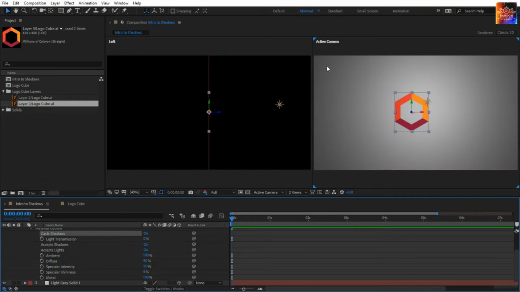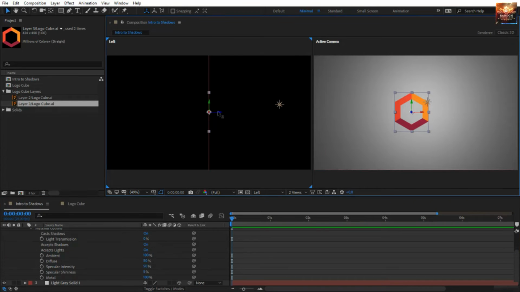That is because the layer that is accepting the shadow and the layer that is casting the shadows, that is the logo, are on the same Z plane. So you need to move it a bit towards the light so the shadow has some distance to appear. And here is the shadow. Now this is pretty cool, right, guys?